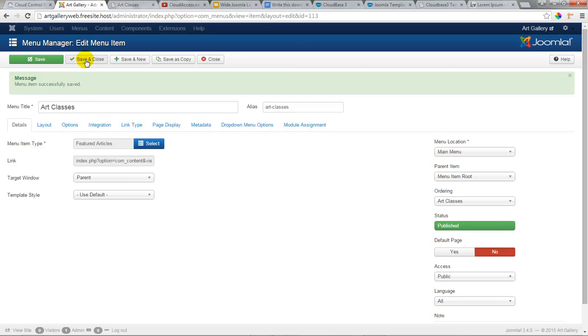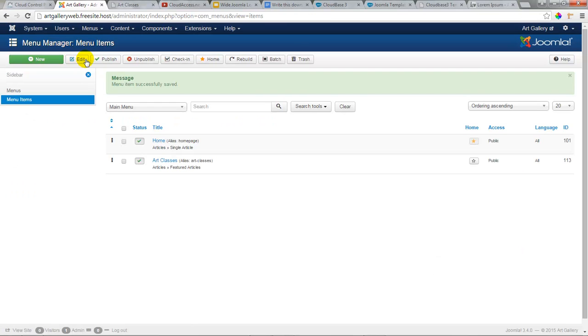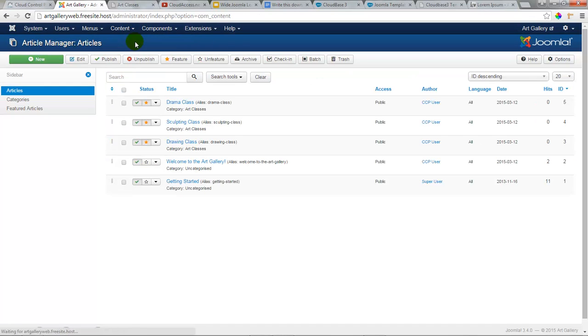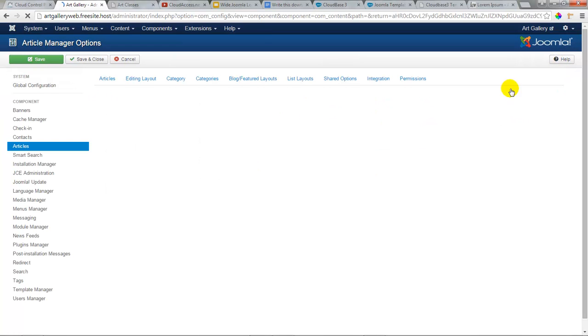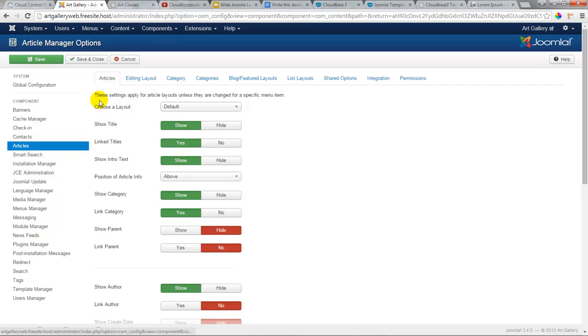In the back end, I'm going to save and close. They actually don't happen in the menu item. You can control those in the menu item itself, but that's only for the one menu item. If you want to change that globally, you'll go back to your article manager. So in your article manager, you'll come to the options button in the upper right hand corner, and the first tab here is articles, and this is controlling all of those details that appear within the articles.